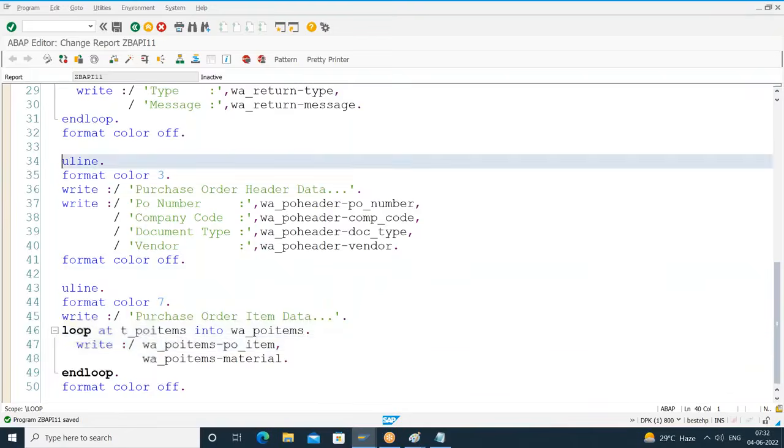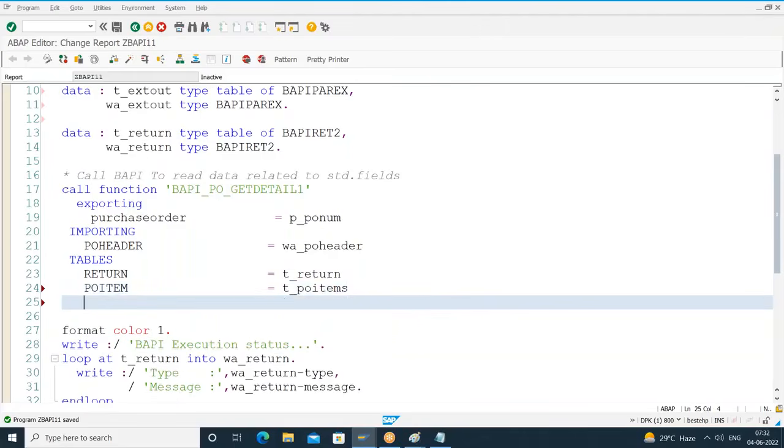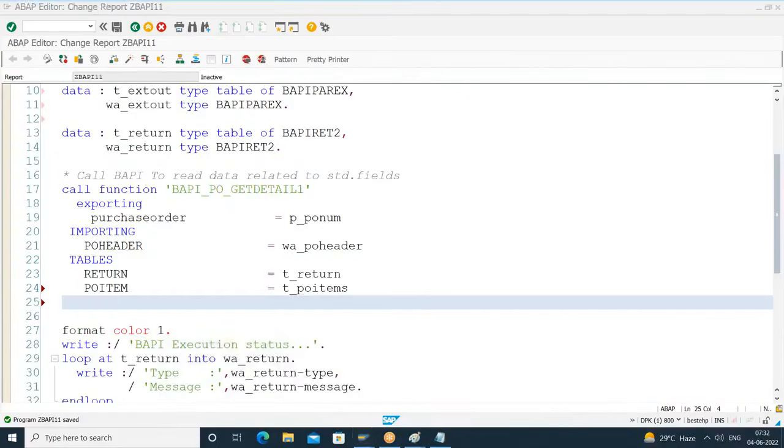So here, while calling that particular BAPI function module, in the tables section, what is the parameter I need to consider? Extension out. So I'll just refer to this particular parameter: extension out equal to T_X. This is the parameter which will carry the data related to additional fields. Make clear? T_extension_out.